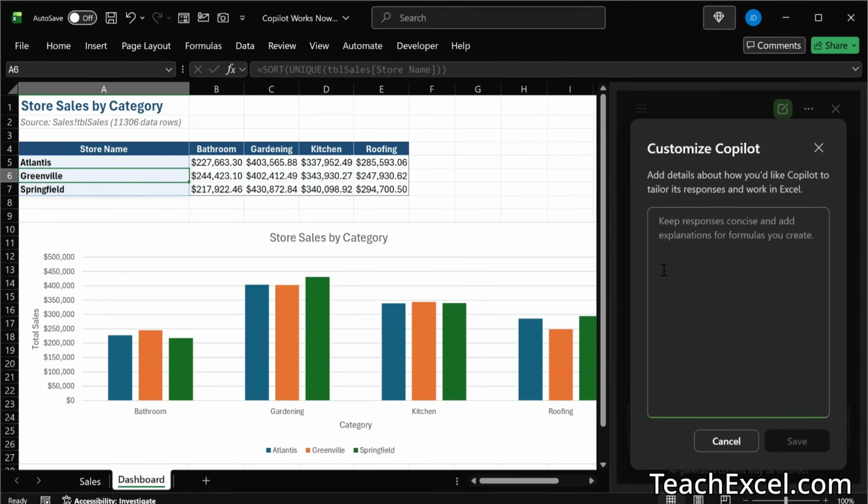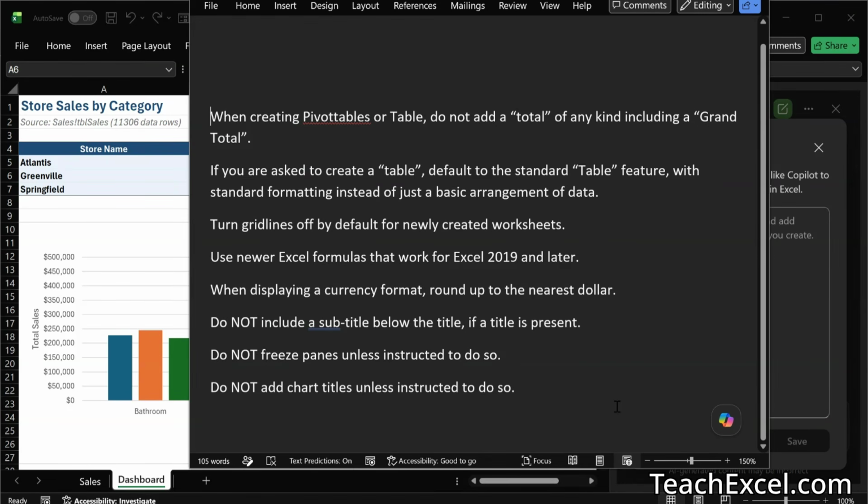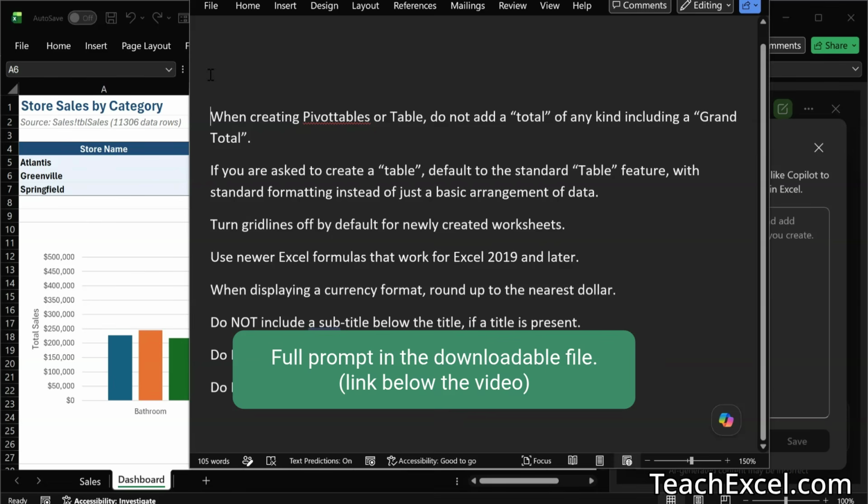Now I'm not going to type any instructions in here. Let's open up a Word. And here are our rules. Let's go over these quickly and rerun our prompt.